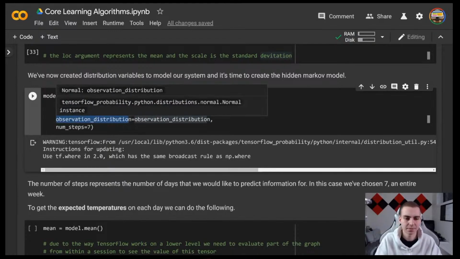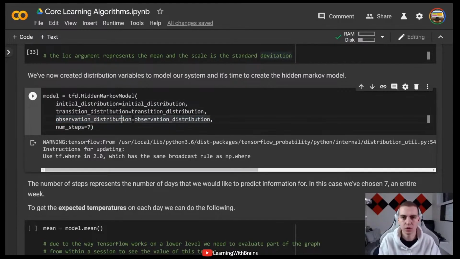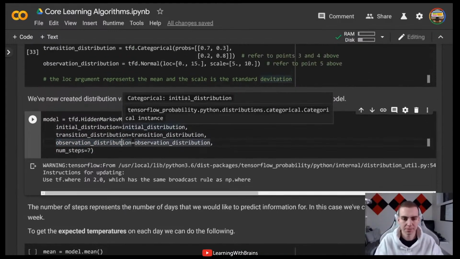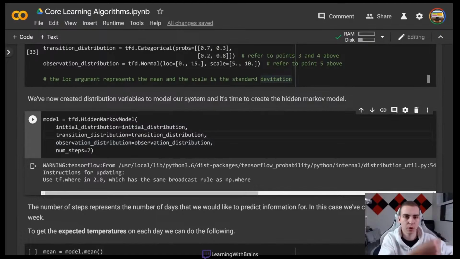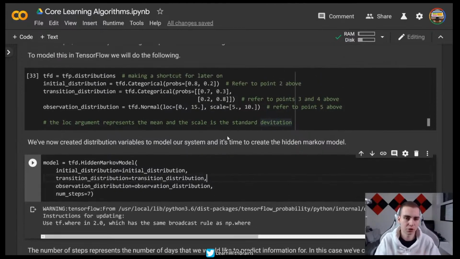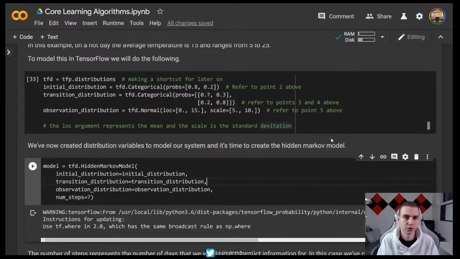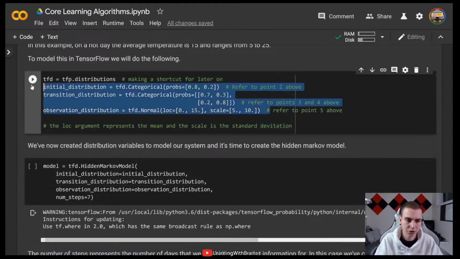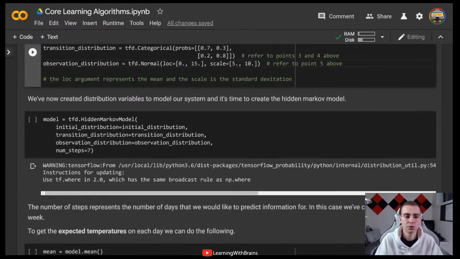Now, what is steps? Well, steps is how many days we want to predict for. So the number of steps is how many times we're going to step through this probability cycle and run the model, essentially. Now, remember, what we want to do is predict the average temperature on each day, right? That's the goal of our example. So given this information, using these observations and using these transitions, what we'll do is predict that.